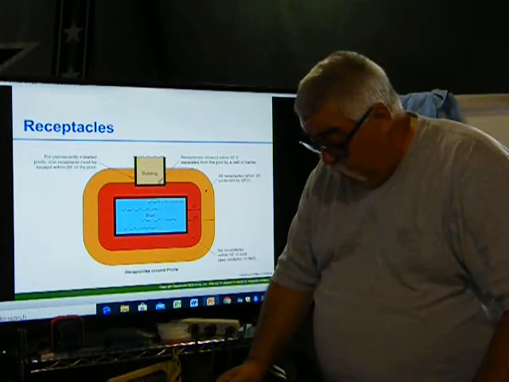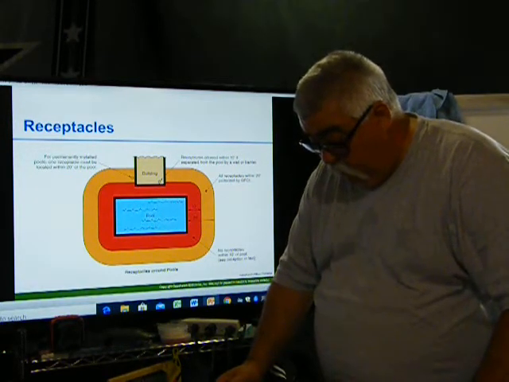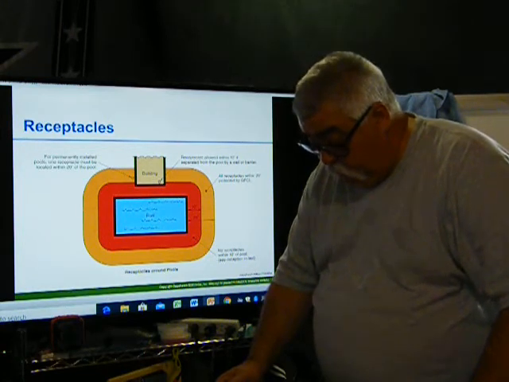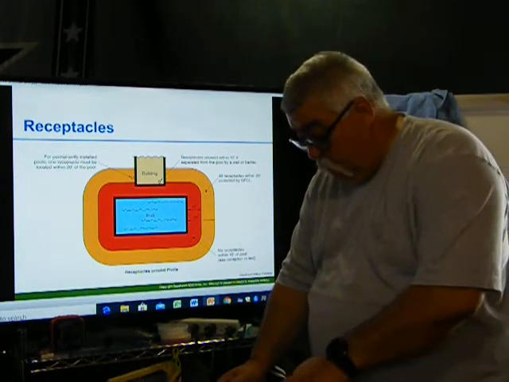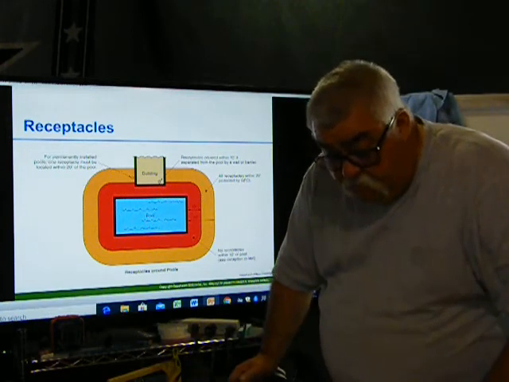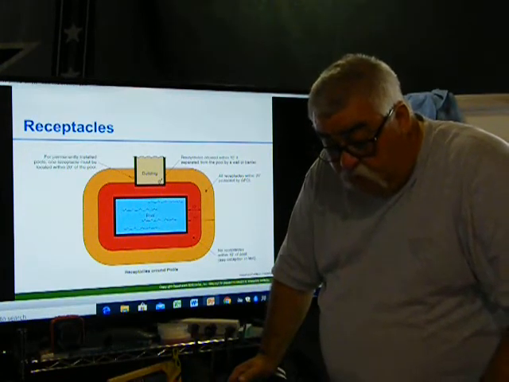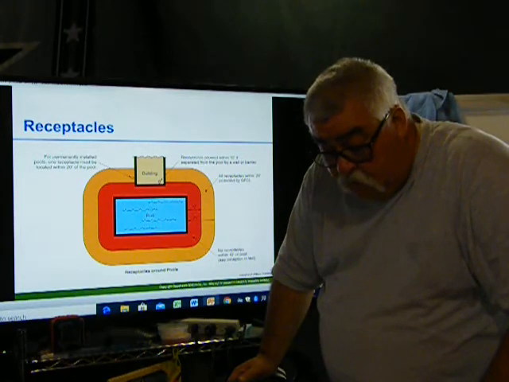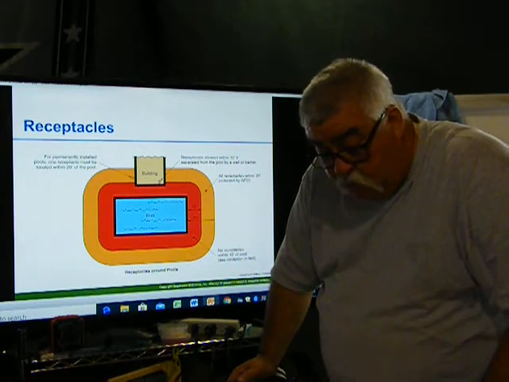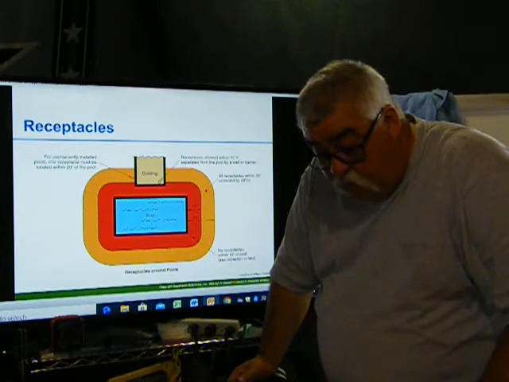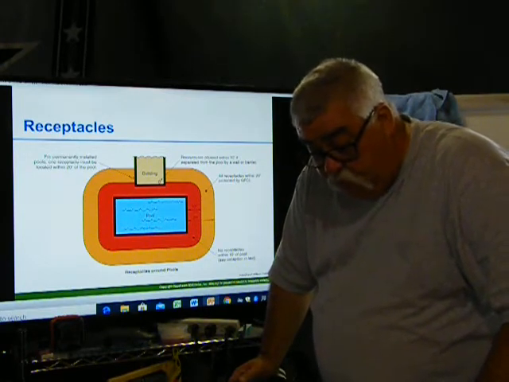It says normally receptacles are not allowed within 10 feet of the inside wall of a pool or fountain. However, for permanently installed pools, receptacles used to power the water pump motor are required to be at least 6 feet from the pool and be GFI protected. Also, there are no minimum distance requirements for receptacles separated from the pool by a wall or other barriers.